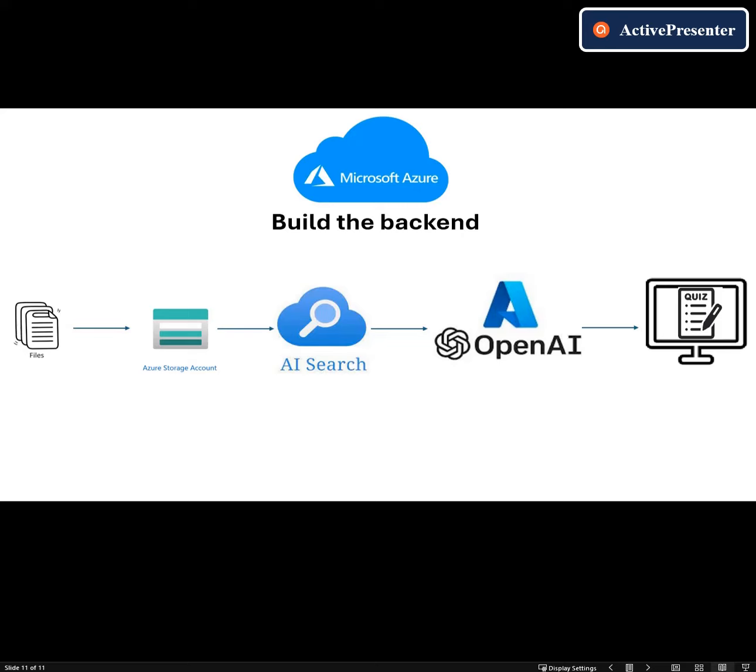In the next video, I'll create a front-end application to utilize this backend API and show the generated questions in an application. But we'll test our solution using the chat playground in Azure to make sure that it works. Okay, let's focus on the backend for now.